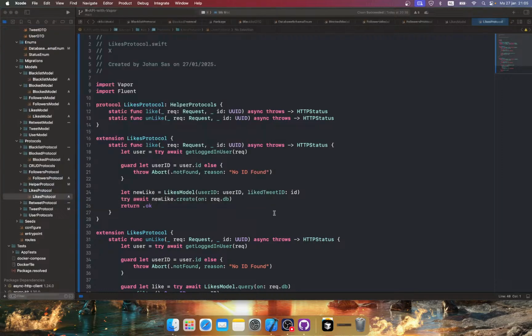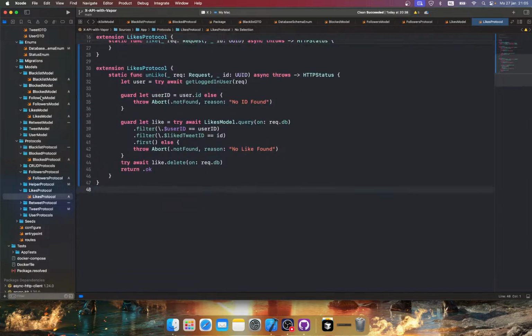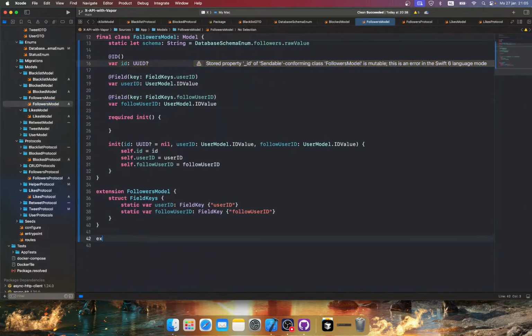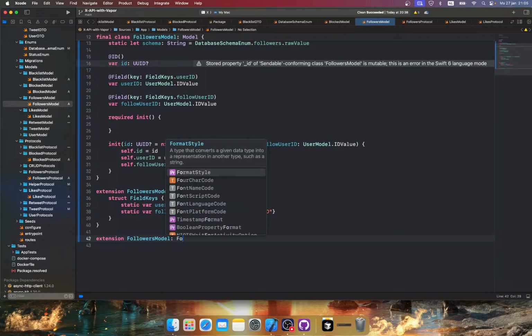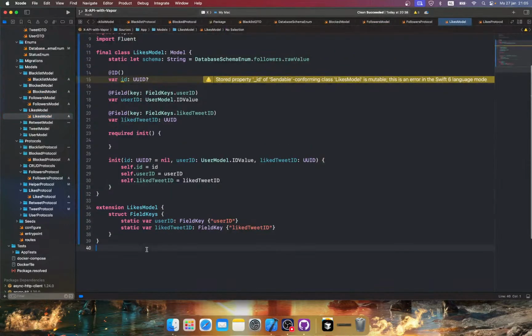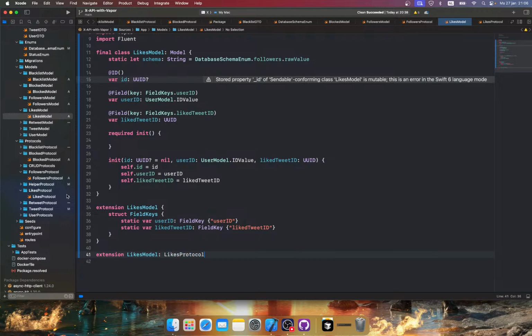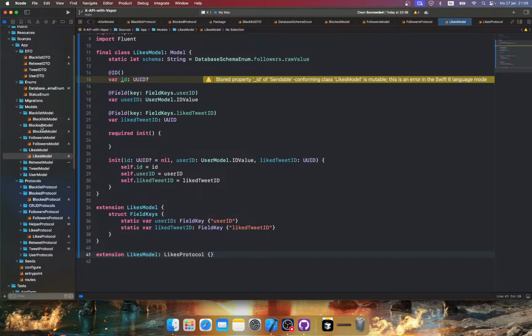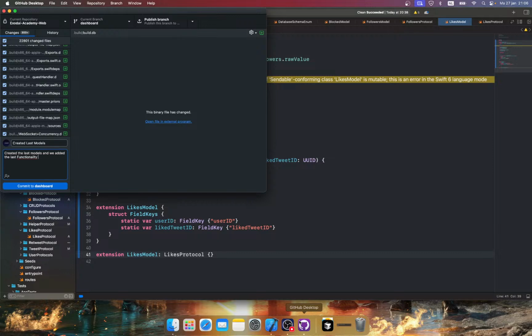There's one more thing before we push this. We have to do something. Let's go to the followers model. Under the followers model, let's do an extension of the followers model, and this is going to be of the followers protocol. Then we also have to go to the blocked model. Now the blocked model we did, so we have to go to the likes model, extension of the likes model, and this is going to be the likes protocol. Just like this. And I think we added everything, didn't we? Yes. So now we can go back to GitHub Desktop.